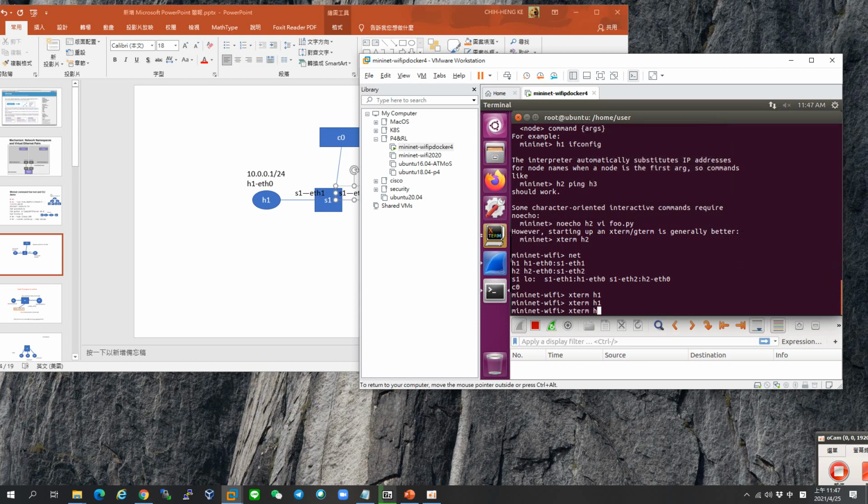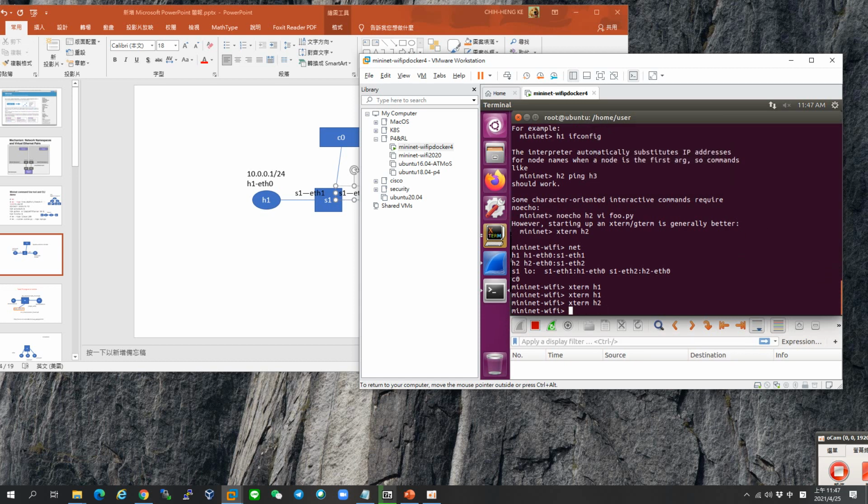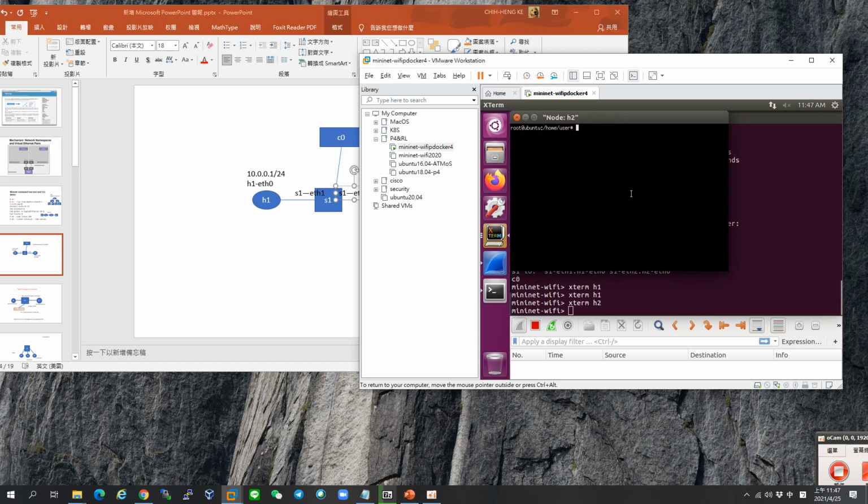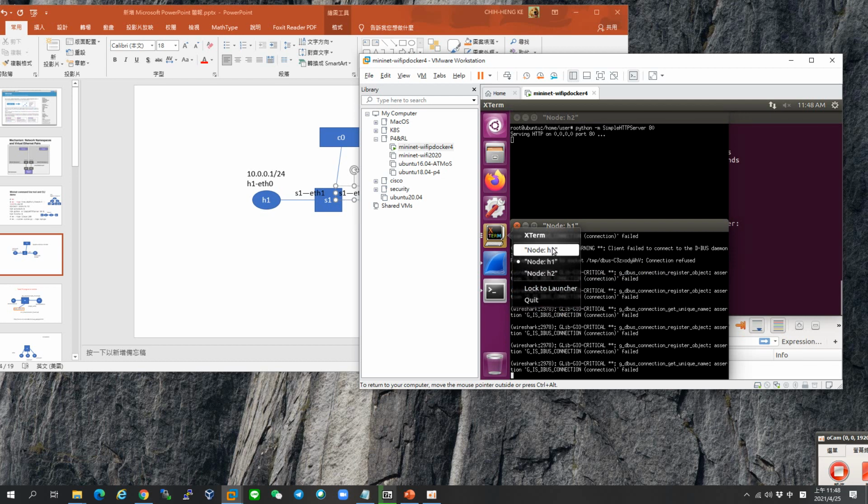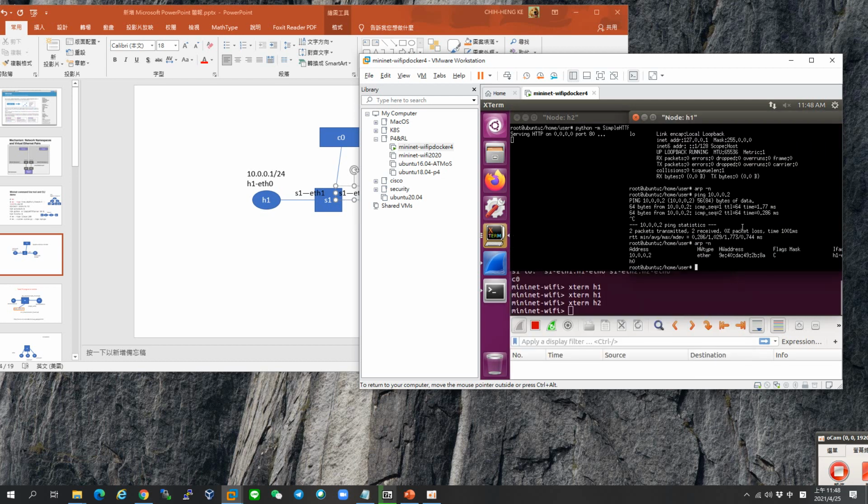You can open the terminal for H2. Now I will start a very simple HTTP server. You can use python -m, where m means module, SimpleHTTPServer port 80. Then you will start a very simple HTTP server. Then back to H1 here.